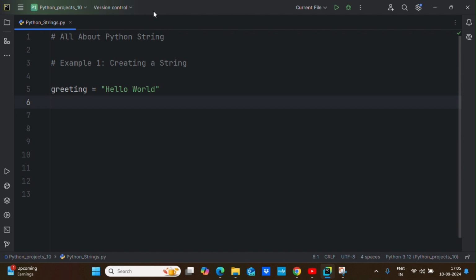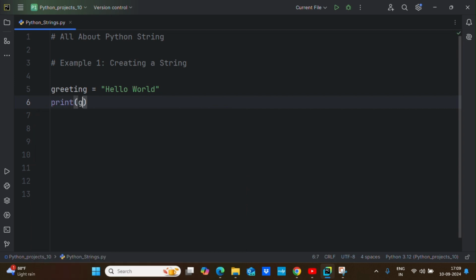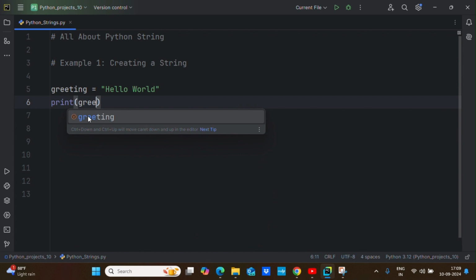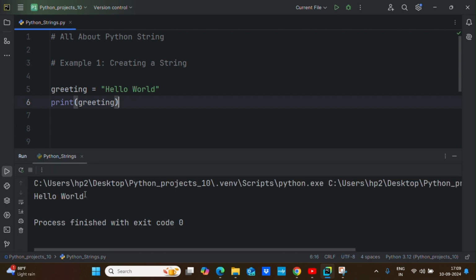Let's print this string to the console. To print the string, you need to place the variable in the parentheses of the print function, as shown in the code. Now if we run the code, it gives the output "Hello, World", as you can see in the console.